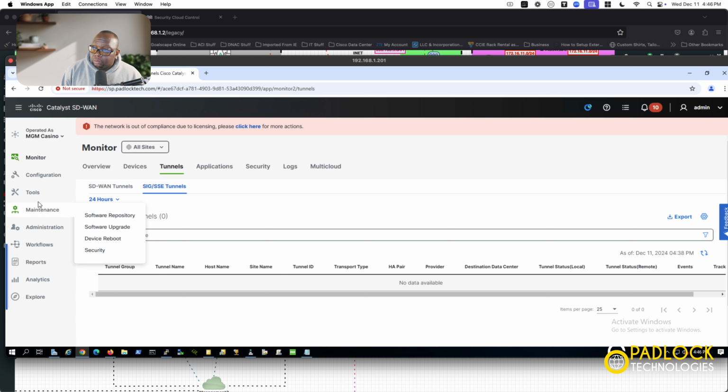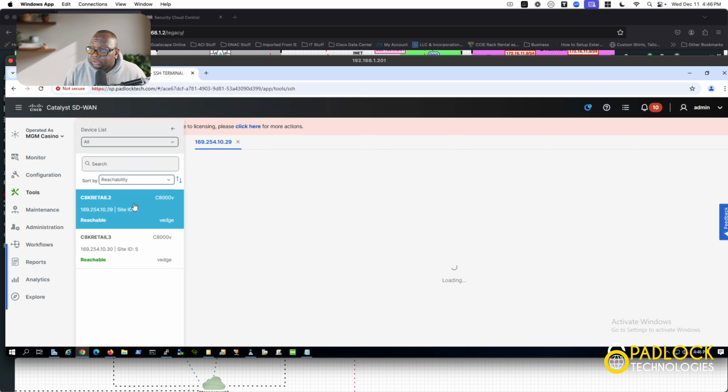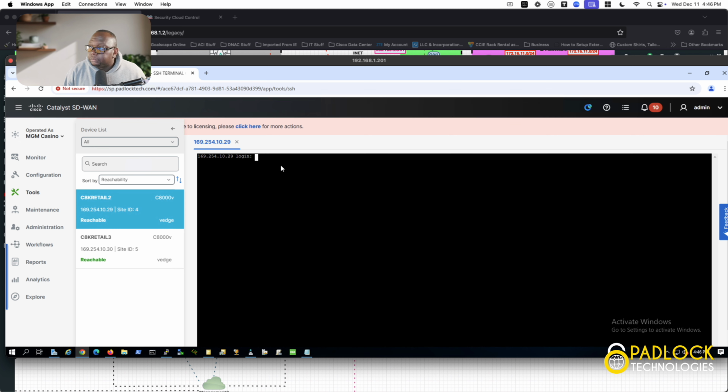So now we're going to go into one of the boxes. How you get there is through tools and SSH terminal. And this is how anybody, if they wanted to get into a box and actually run some commands here, this is how you do it. And then you're going to click on one of the boxes here, and it's going to bring up basically a console, and you log in here. Now, normally I would never make the passwords this simple. Because this is a lab, I really don't care.